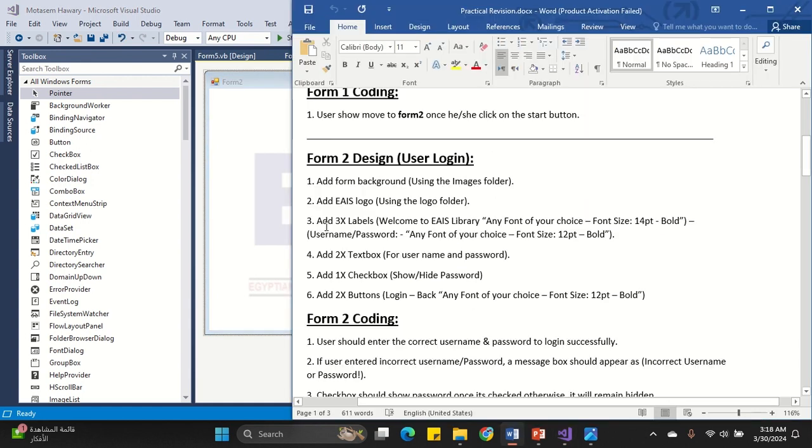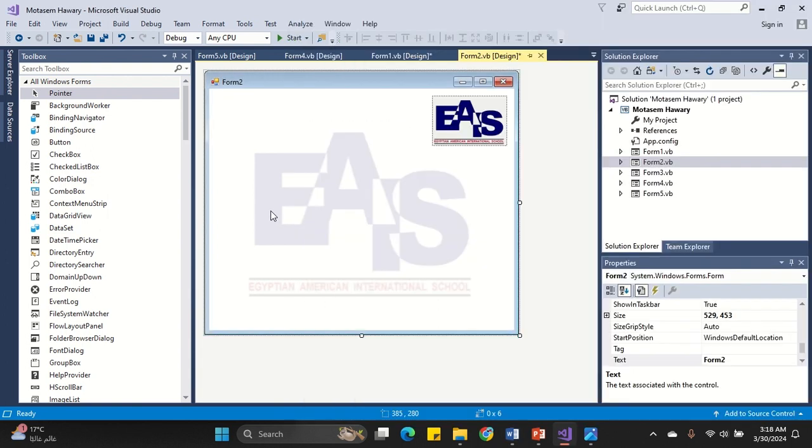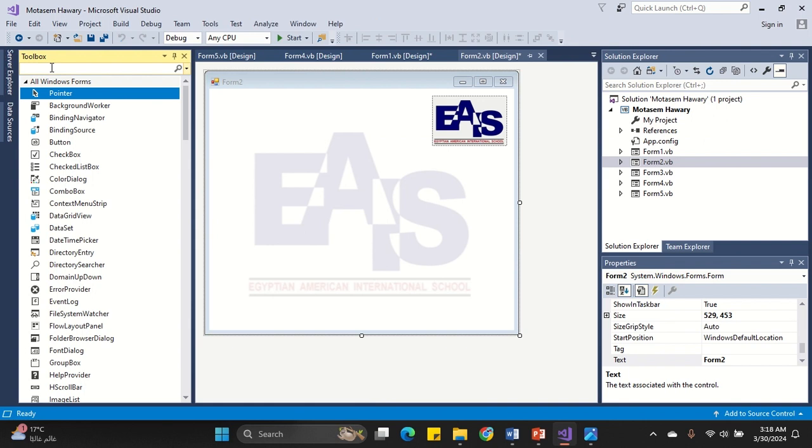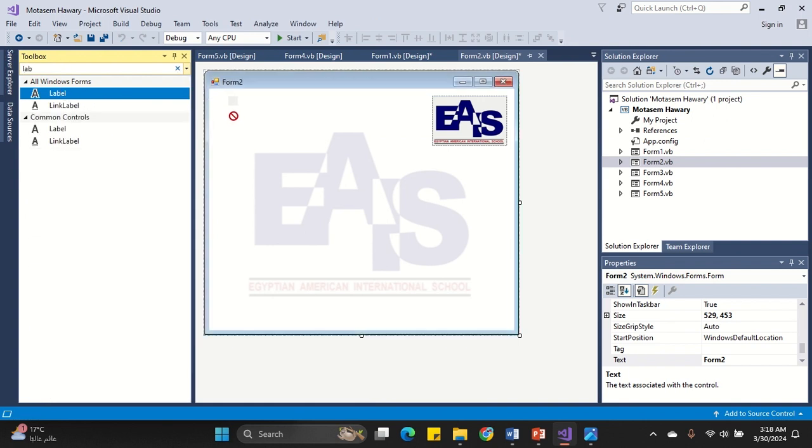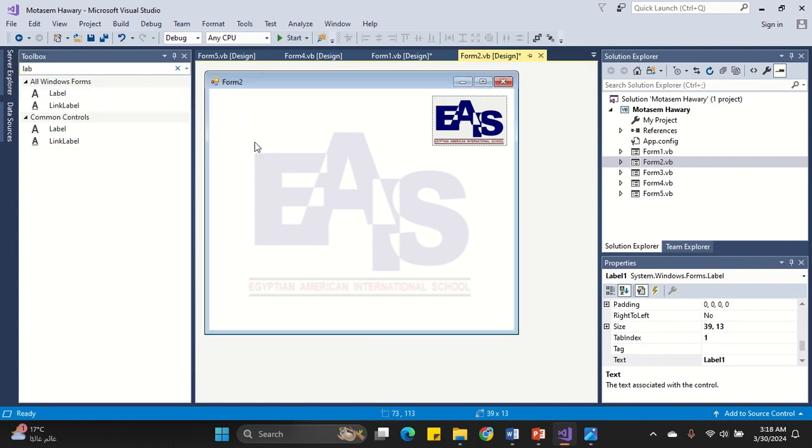Now in here it says add 3 labels, which are welcome to AIS library, username, and password. As it says here, welcome to AIS library should be font size 14, whereas username and password should be size 12. So we're going to use bold in this case, using 3 labels. Instead of wasting my time, it might be worth it just to copy and paste the label using Control-C and Control-V on your keyboard, or it could be Command-C, Command-V for Mac.